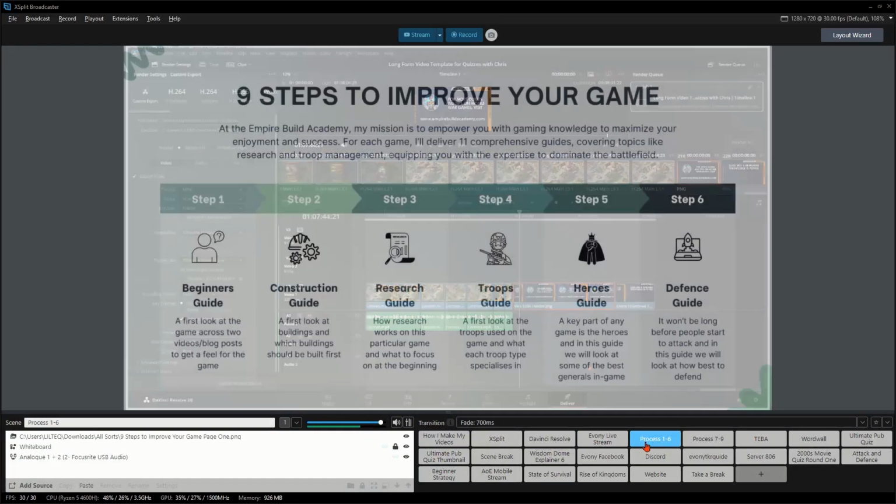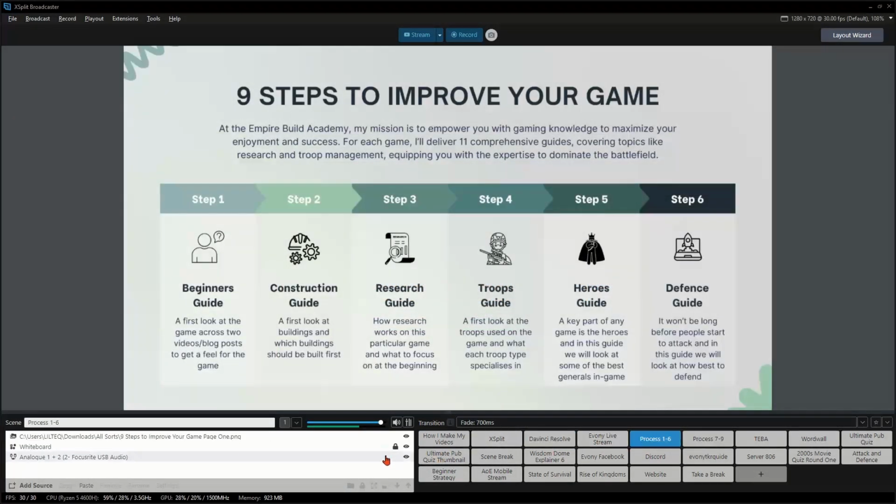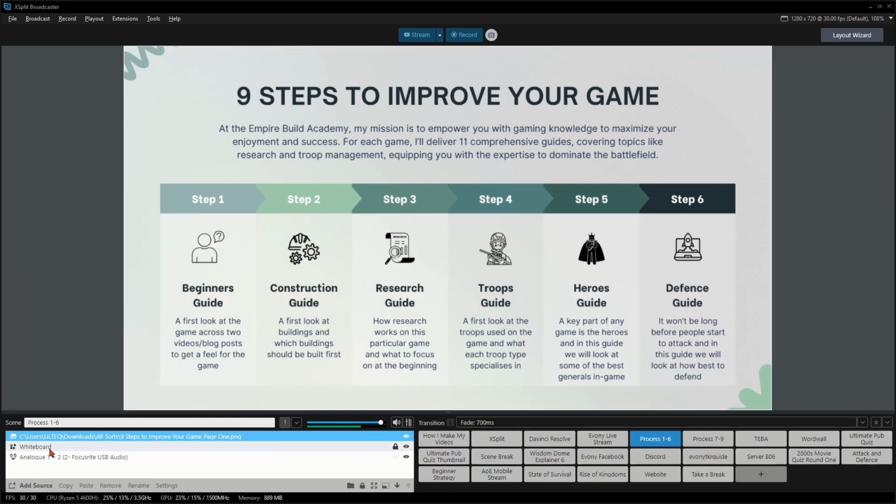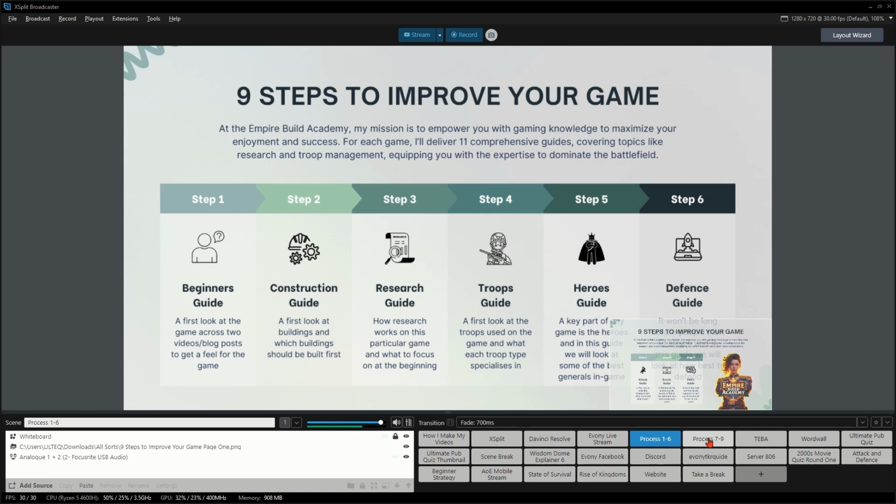When I go into process 1 to 6, this is an image that I've added, and I've done that using the left hand side. So you can see here I've got the image and where it's come from. I've also got the whiteboard as well. So if I move the whiteboard up just as an example for this one, and then I started doing this, you can see I can now draw on there as well, which is pretty cool. So all I do is I just set up all the different screens that I'm going to make for the video.